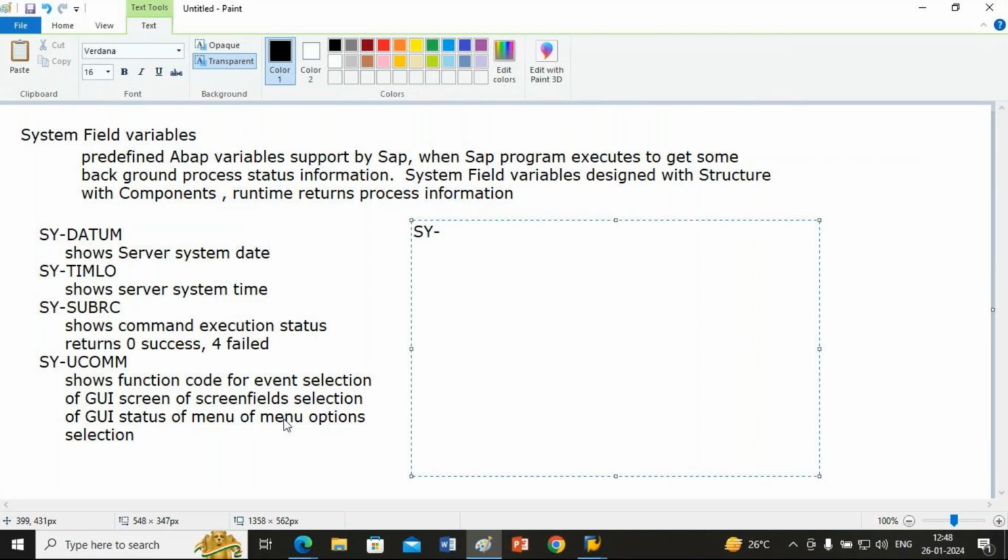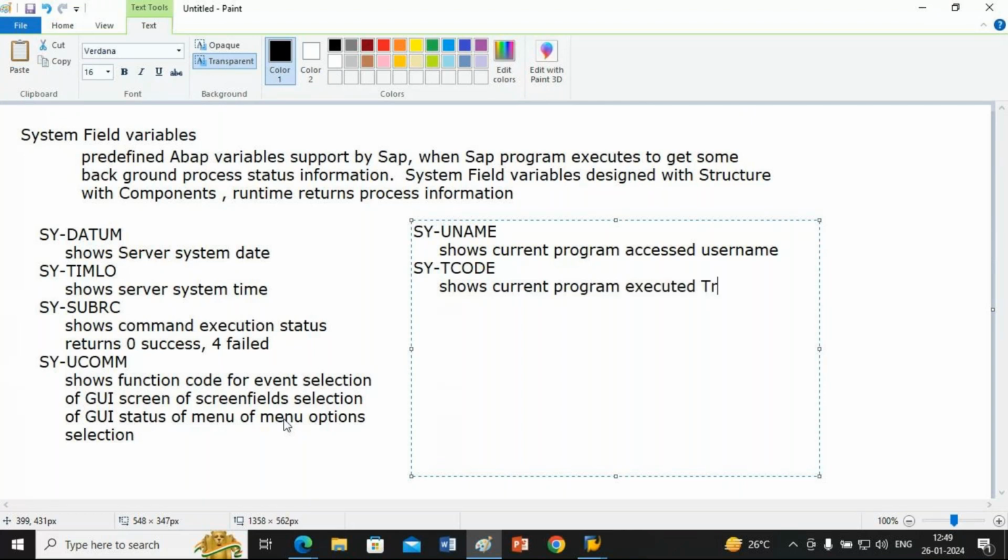And SY-UNAME shows the current program accessed username. The next, SY-TCODE, shows the current program executed transaction code. Now we are firing our program in SE38, so it will tell you SE38.